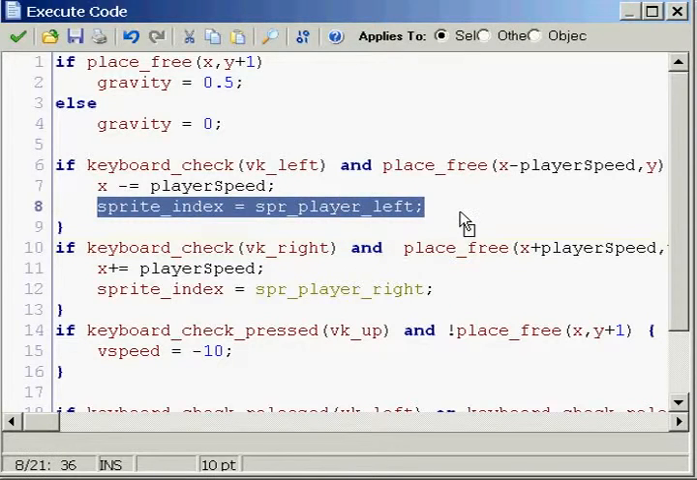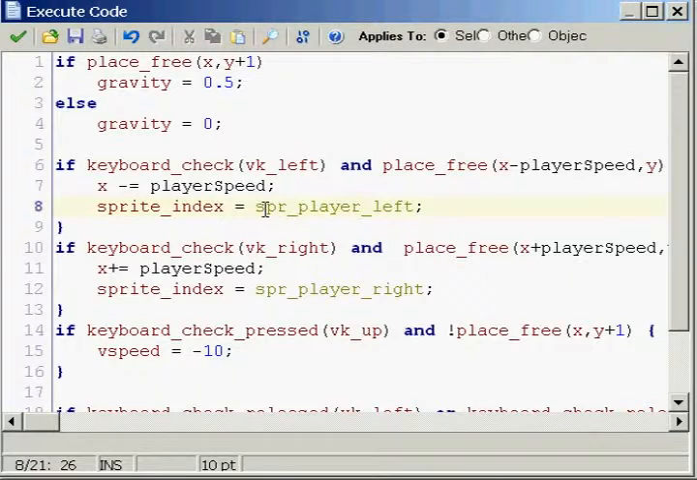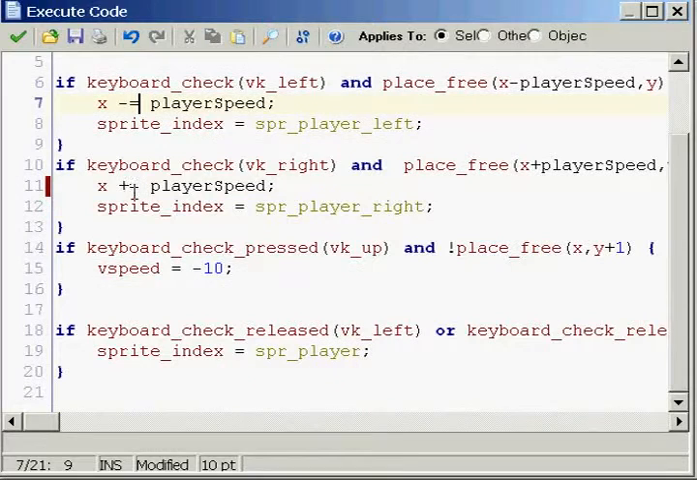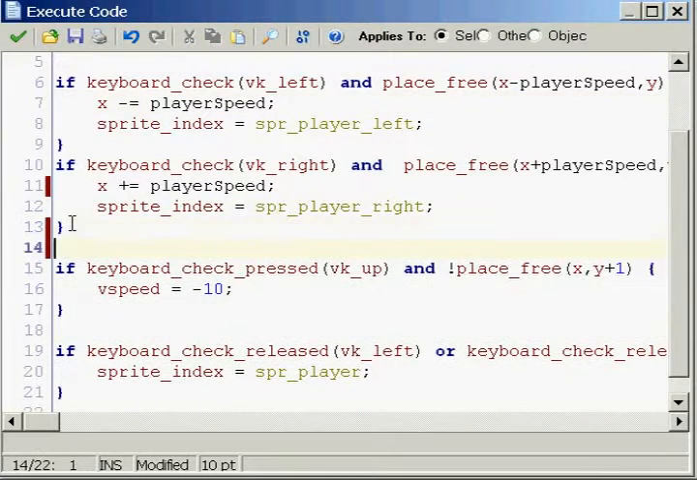Alright, and then I'm changing my sprite using sprite index to my sprite player left, so it makes it look like I'm walking to the left. And then I'm doing the exact same thing, but I'm going right. And remember, plus equals for our x position means we're going to the right, and minus equals means we're going to the left.